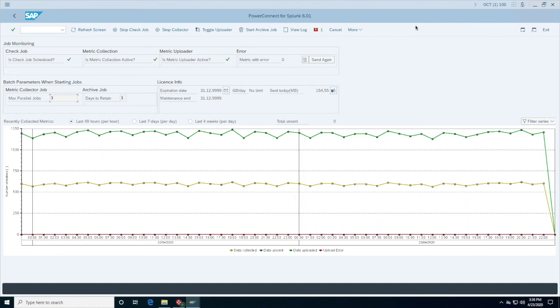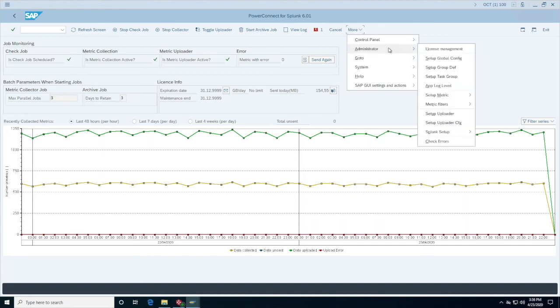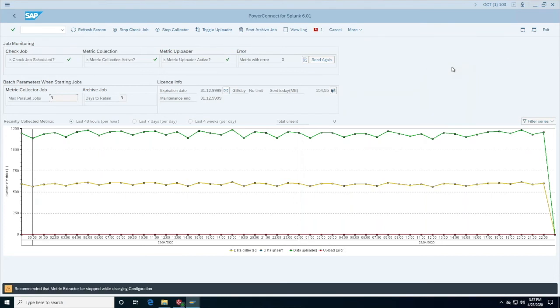Now, on the SAP GUI side of things, we have control panels to start certain things, but we have a lot of ways to configure this. Everything you see here can be configured. So we can configure options of the metric collection job. We can configure how many parallel jobs we have running concurrently. We can configure the archive job, day retention, etc. I will not go into those levels of detail yet, but what I will drop into is the group definition.